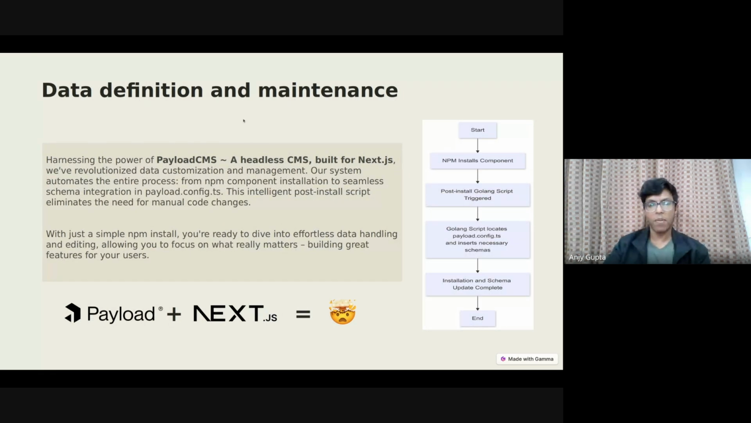The second main problem in this term was the data definition and maintenance problem. This was solved using Payload CMS. It's a new generation Next.js headless CMS that recently came up. Actually, when my term was starting, they were still in their alpha version, and I had to do a lot of reverse engineering and talk to the community members in order to get it working, because there weren't any proper docs or anything available on the internet for this.